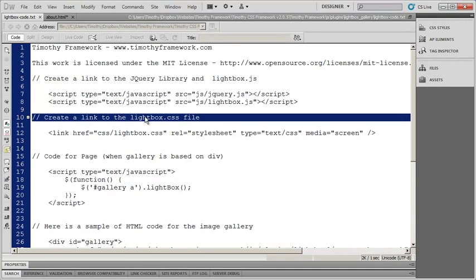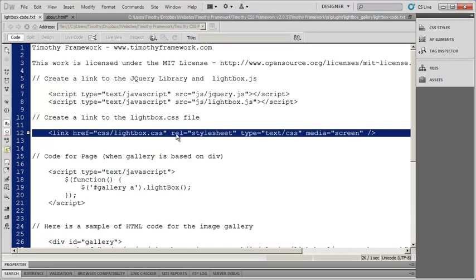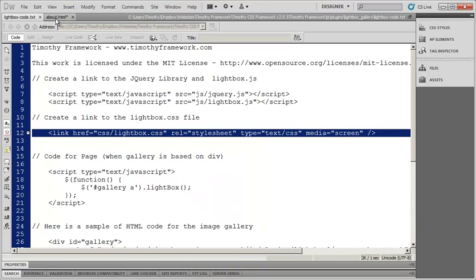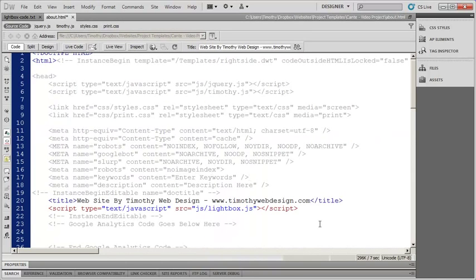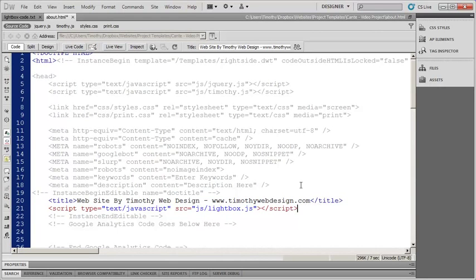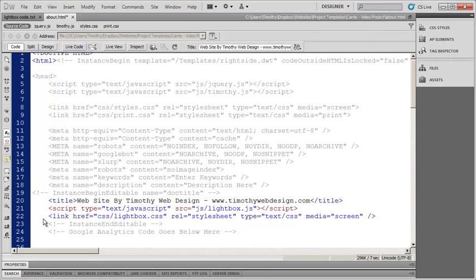The second thing that we need to do is we need to link to the lightbox.css file. And you can see the code for that right there. Again, I'm going to go ahead and copy that, come back into my About page, and I'm going to go ahead and click at the end of that script line that we just added and hit Enter. And again, it's on this blank line here that I want to paste that link in.